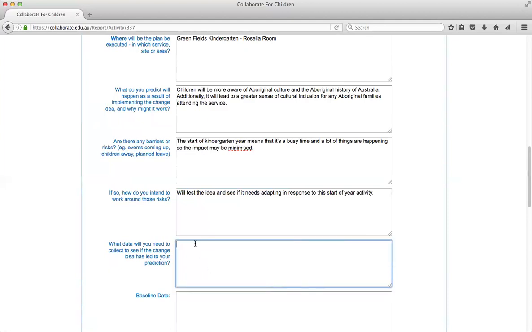but what you might want to see is the number of children who participate and acknowledge country. It might also be the number of children speaking about Aboriginal culture in their daily routines. It may be the number of parents. How you actually measure that is up to you, and it should be in a way that will be meaningful to you to show that it's actually led to some kind of improvement. So what is it that you're trying to achieve and how can you measure that.